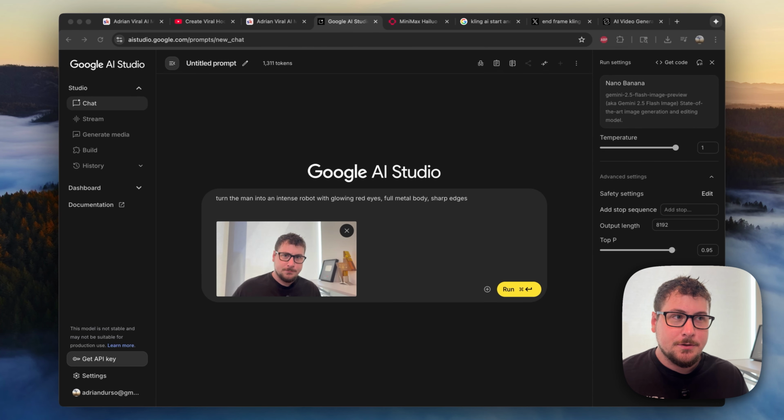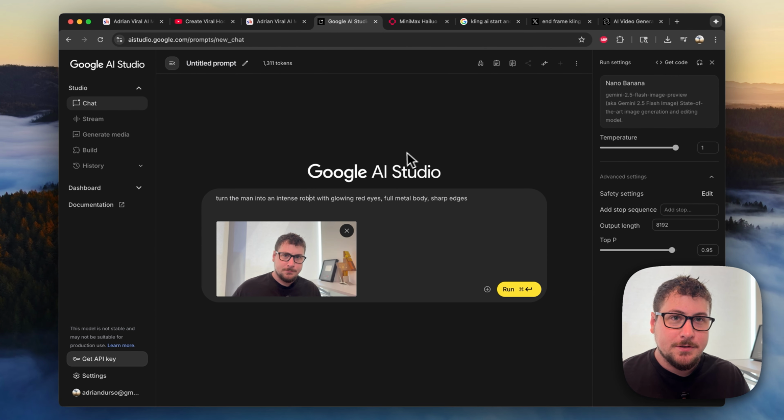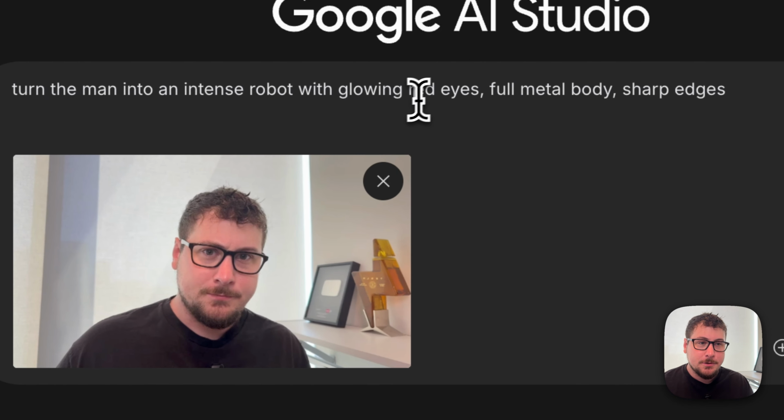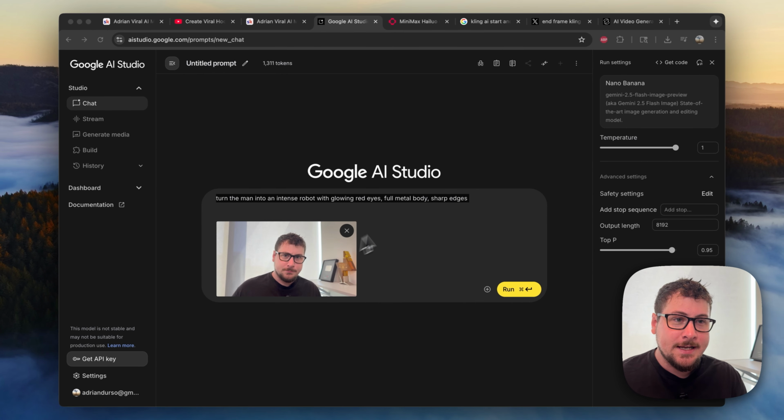So the next thing we're going to do is go onto Nano Banana 2.5 Flash. You can do this on the Google AI Studio, or you can do it through the API with file, key, all those different things. This is just an example prompt right here. You can do anything you want. Your creativity is your limit.